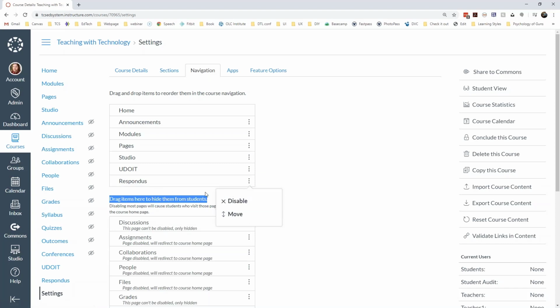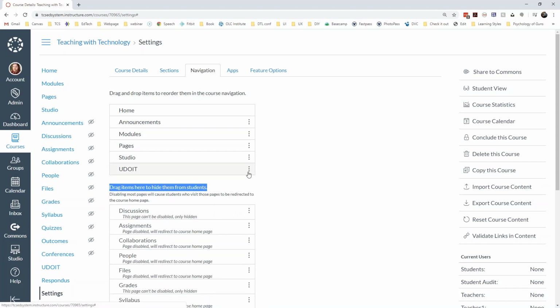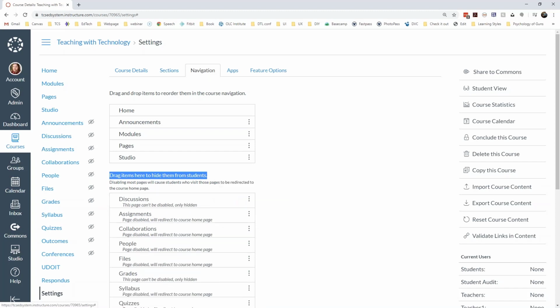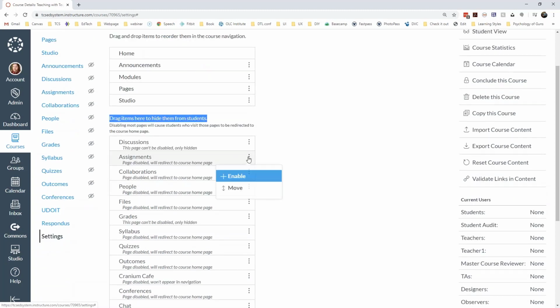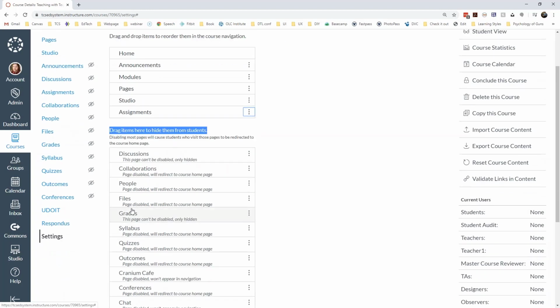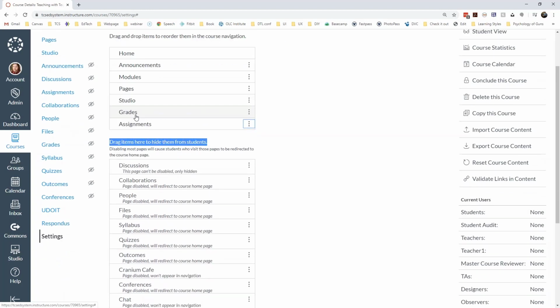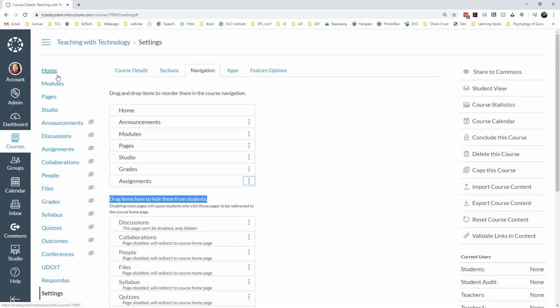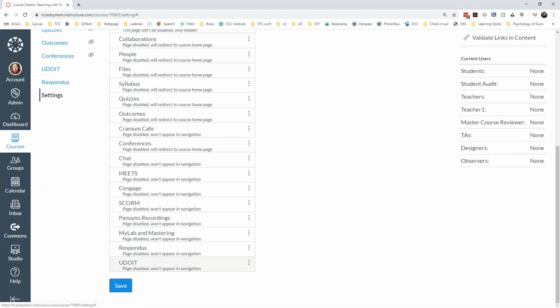Respondus, probably I don't need students to see that, so I can either drag it down or I can click on the kebab icon and disable it. You do it. I don't need that to be seen by students as well, but maybe assignments. I'll enable assignments. And grades. I think students need to see grades, so I'll put grades up there too. So either drag and drop, and you can change the order of these as well. So the order as is, right now, since I haven't saved this, right now it's home, modules, pages, studio, but I'm going to change it to home, announcements, modules, pages. I'll click at the bottom and save that.